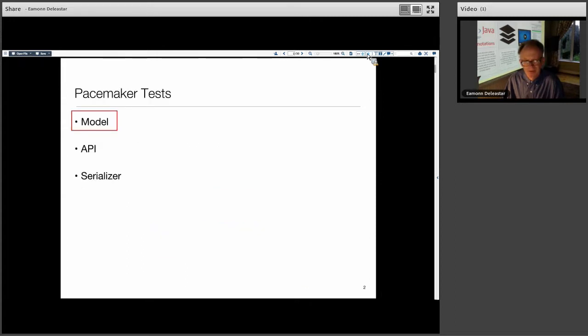In our tests, we've decided to mirror the structure of the project itself, building some tests for the core models, then building tests for our API, and keeping separate from our API tests the tests for the serializer. Serialization being, as you've seen from last week, quite an interesting and rather complex topic, which we're evolving separately and also testing separately.